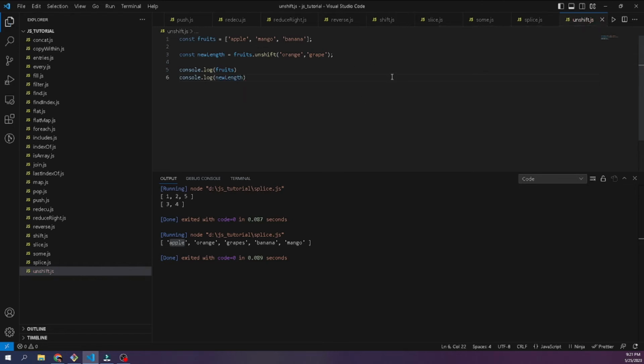So here in our example, the unshift method is called on the fruits array with two arguments, orange and grape. These elements are added to the beginning of the array, shifting the existing elements to the right. The modified array fruits now contains, we're expecting, orange, grape, apple, mango, and banana. The unshift method returns the new length of the array.